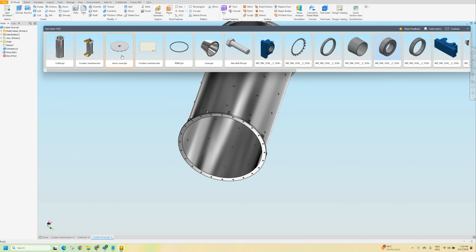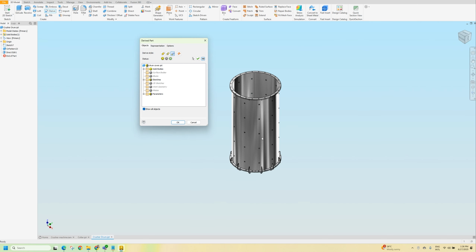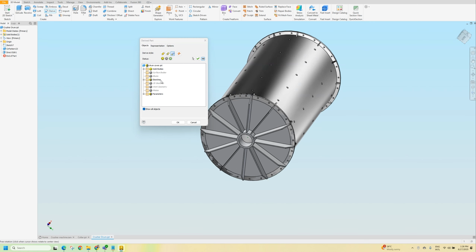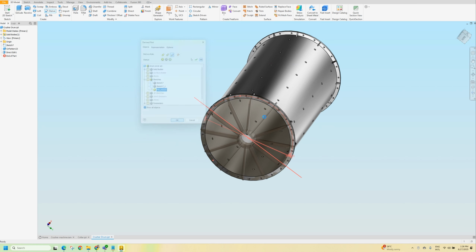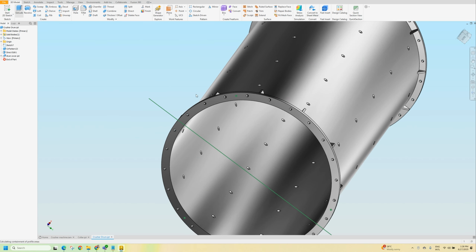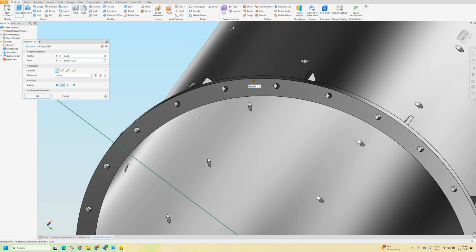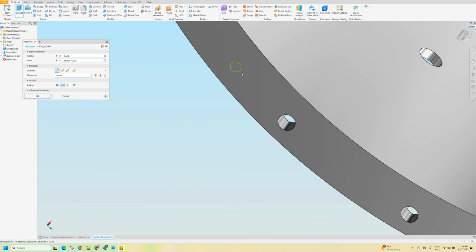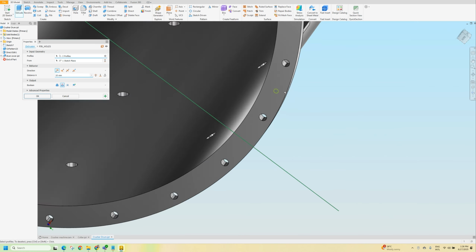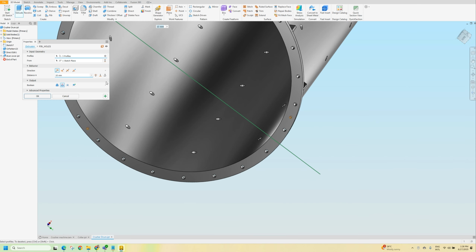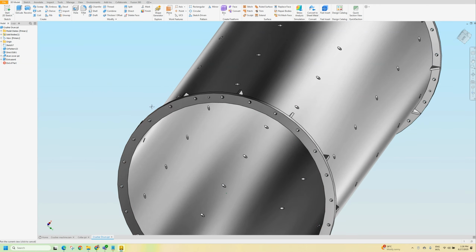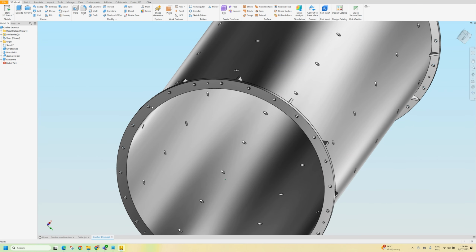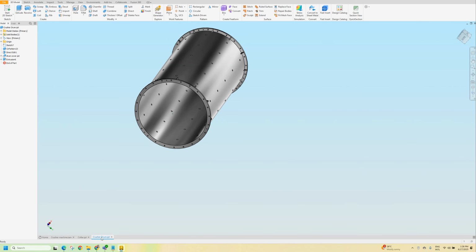For example, let's derive from this drum flange and import the sketch for holes. Select the imported holes and cut the holes using that sketch. This is a very nice way of linking parts.